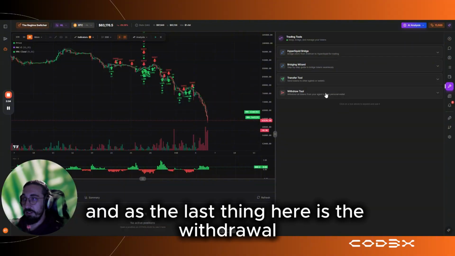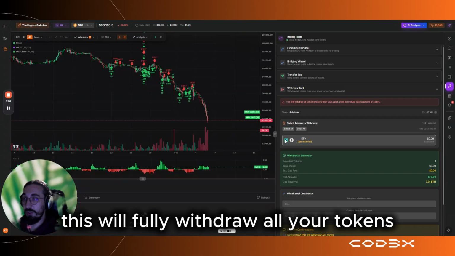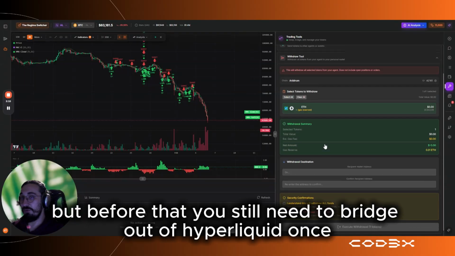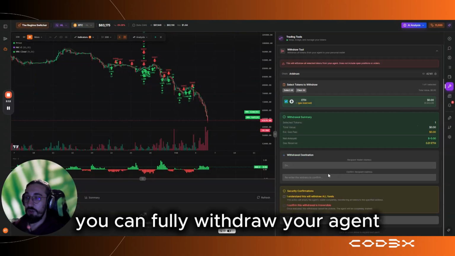And the last thing here is the withdrawal. This will fully withdraw all your tokens, but before that you still need to bridge out of Hyperliquid. Once your funds land on Arbitrum, you can fully withdraw your agent.